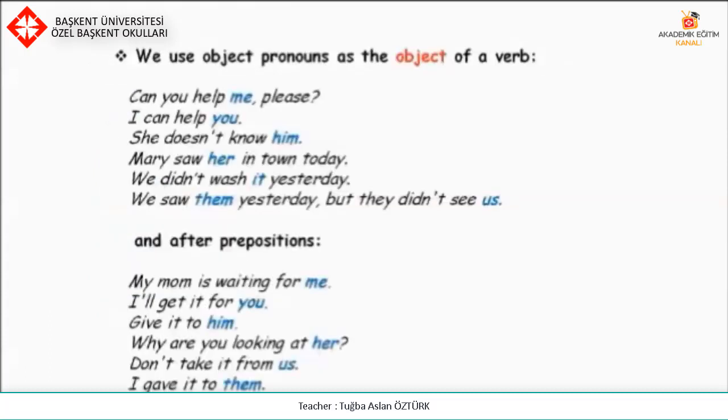We use object pronouns as the object of a verb. Look at the examples. Can you help me, please? I can help you. She doesn't know him. Mary saw her in town today. We didn't wash it yesterday. We saw them yesterday, but they didn't see us.